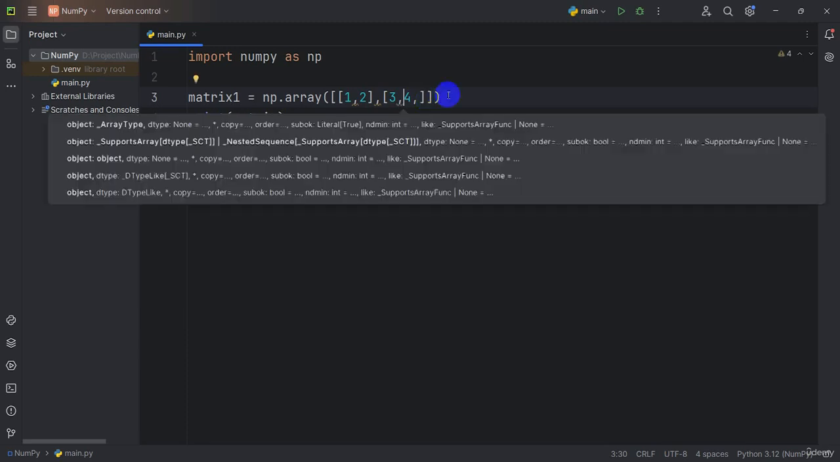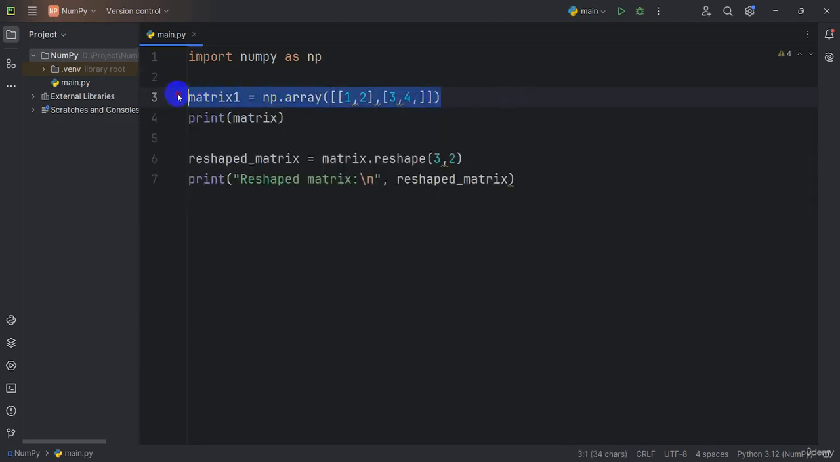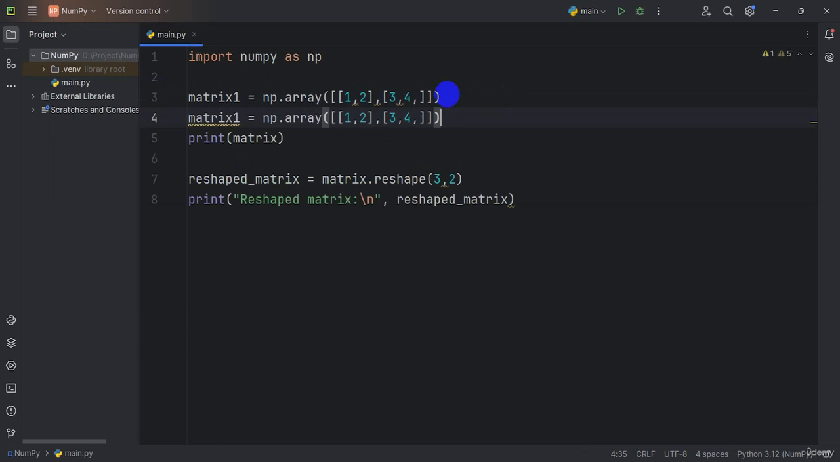Okay, now I copy this line, paste it on the next line, and change the values. Now I insert 5 and 6, remove this one, and apply 7 and 8. Okay, this one is perfect. And now I change it to matrix 2.